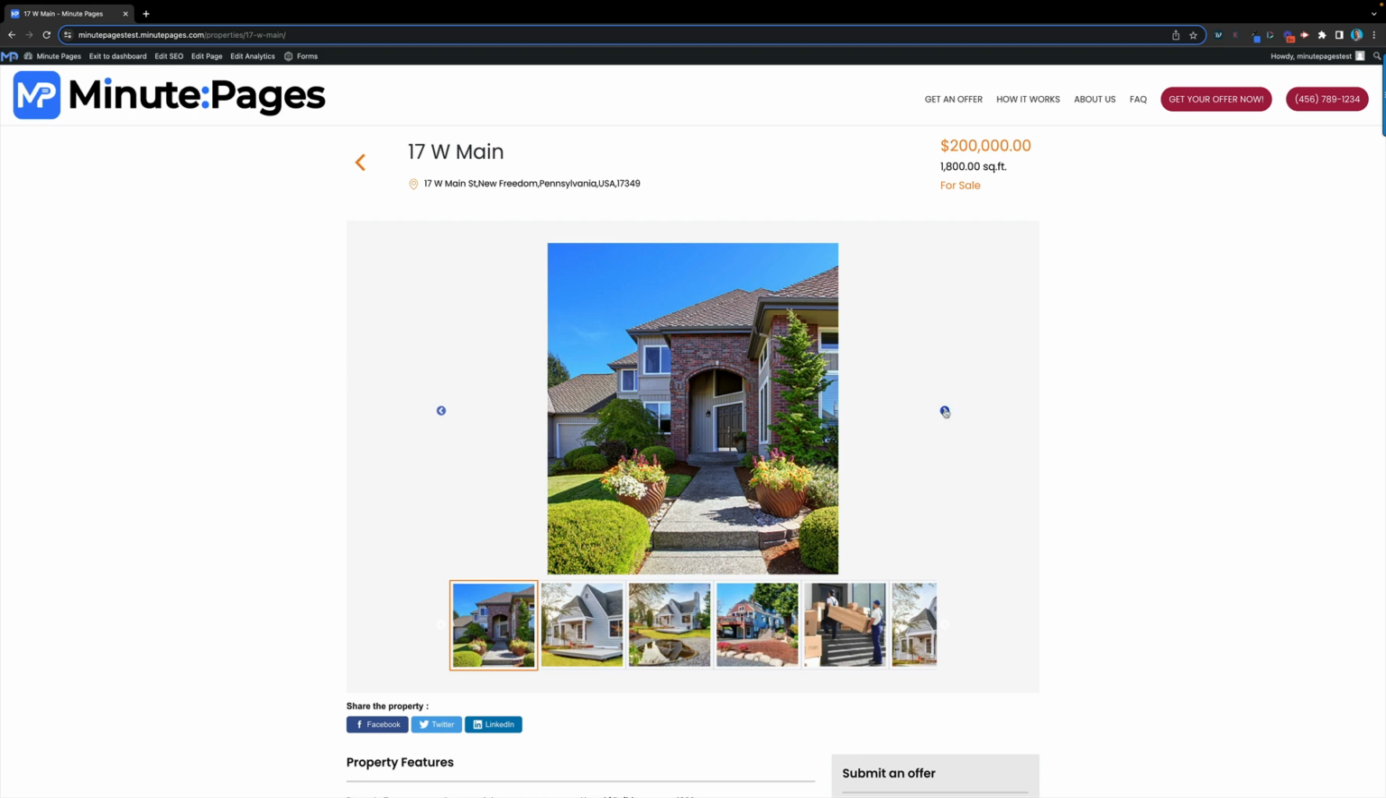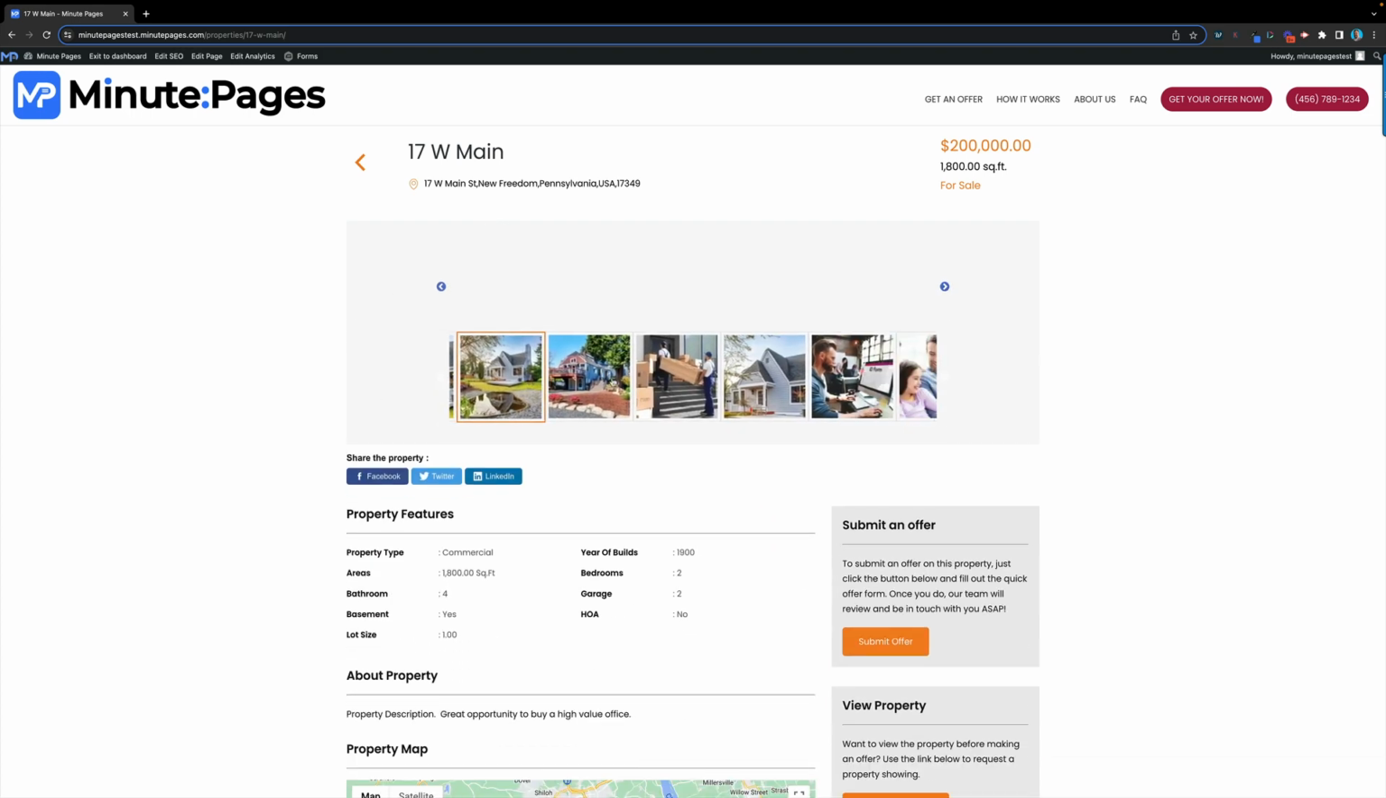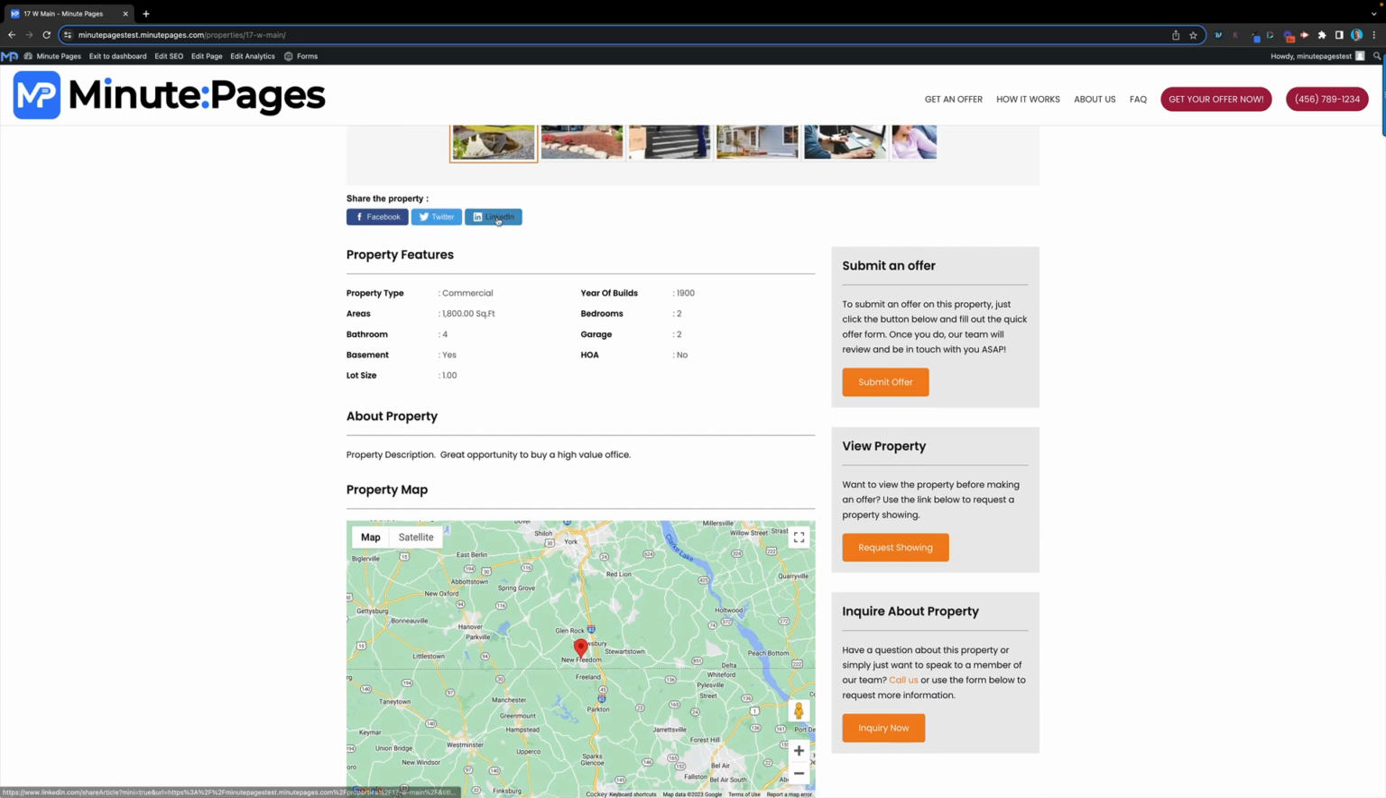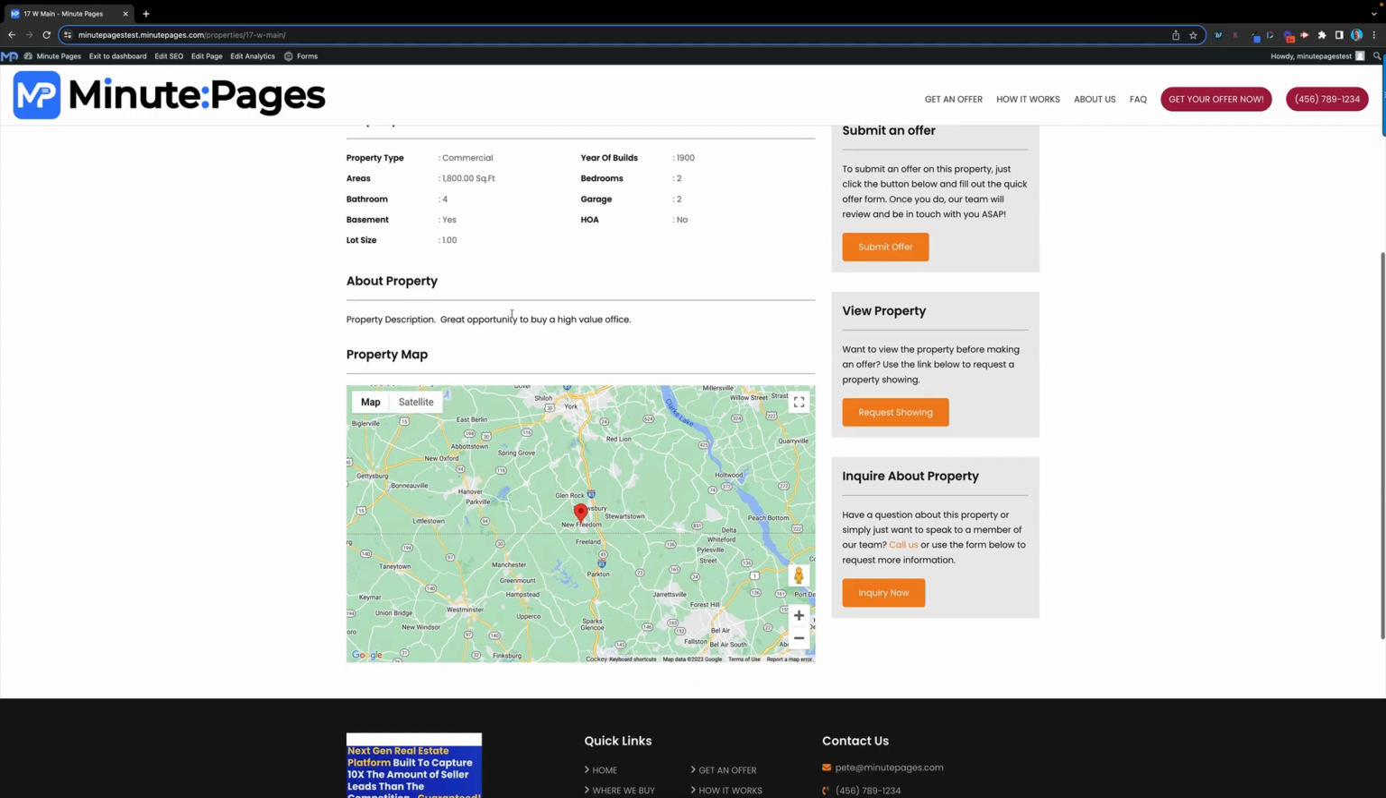As you can see, the photographs will show up here in the ad. In the listing here, you are able to share it to Facebook, Twitter, or LinkedIn. The features and details will all be in here, and your property description as well as your map location.